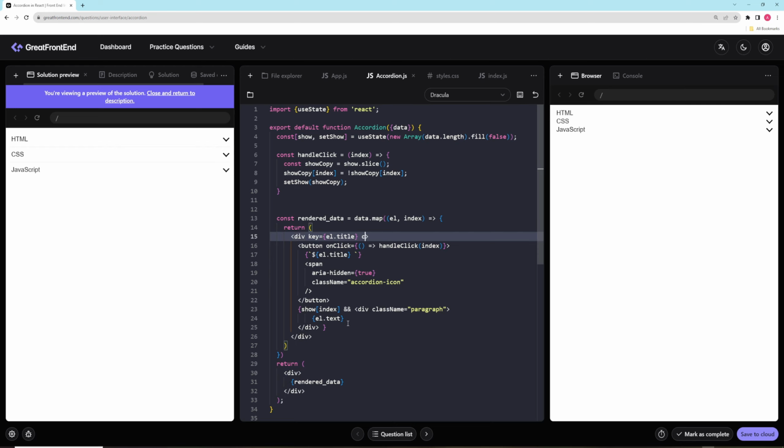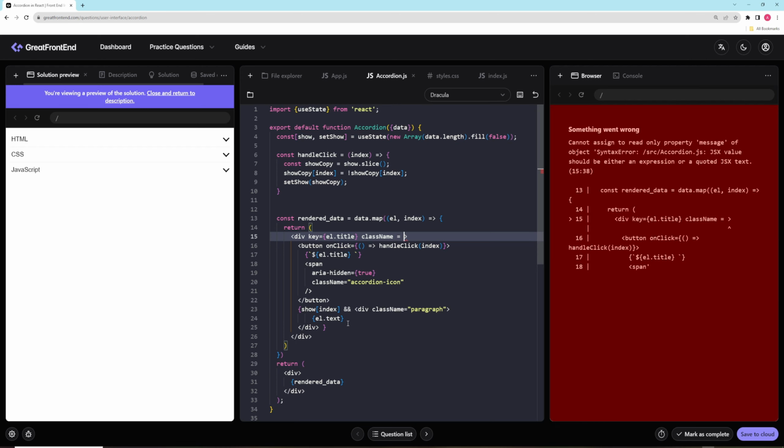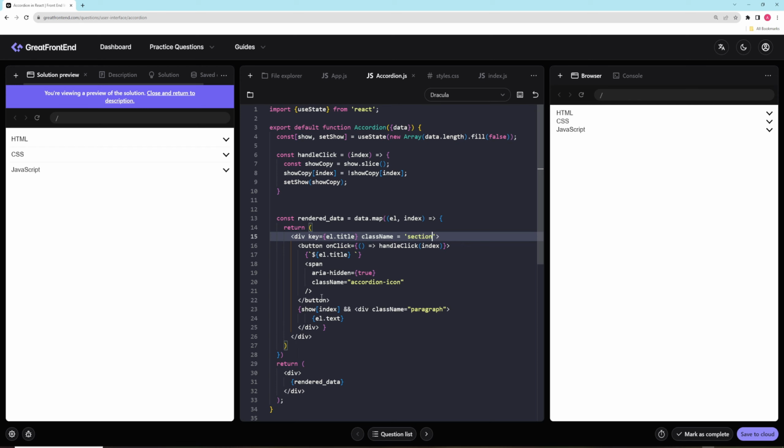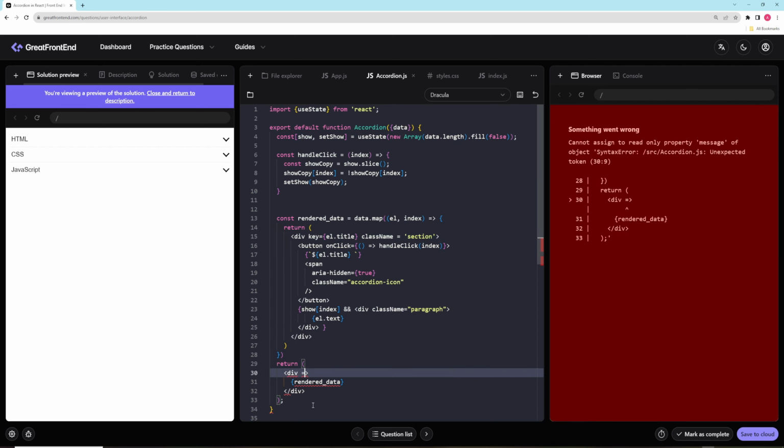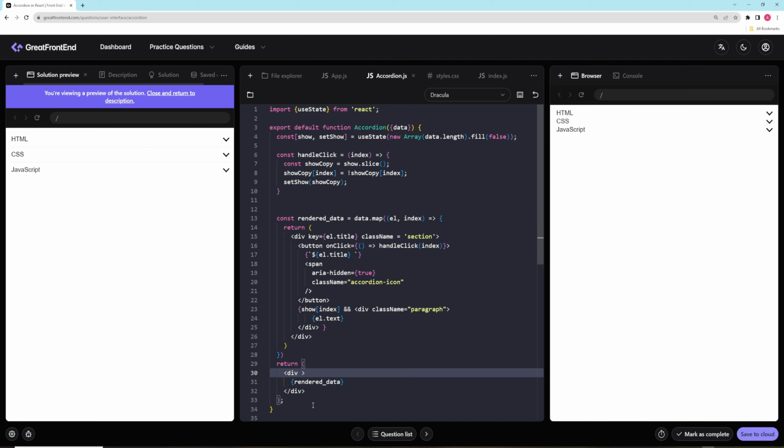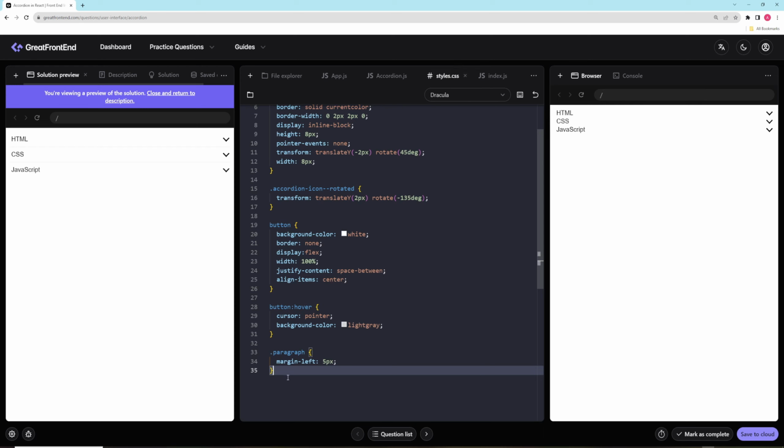So we can say class name. Actually, I don't think we need it, do we? Let's think. So what we really want to do is, yeah, actually I got it. We can call this something, like a section or something. And then for the outermost div, we'll call it container. So we'll say class name container. And then essentially for the container, we can display flex all these things. So we can say container, display flex.